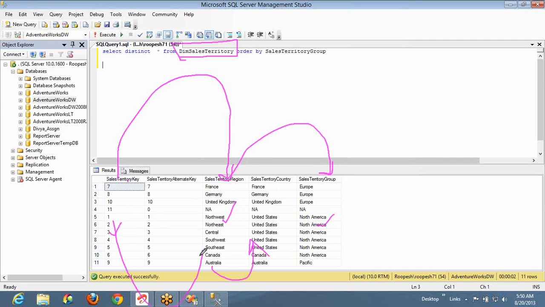So you can take these two as one combination. And what is its parent? This guy's parent, that means this is a one to one or one to many relationship with sales territory group. That means Europe in the sales territory group will have many sales territory regions, like France, Germany and United Kingdom. And the child of sales territory region is sales territory country. That means one northwest in sales territory region is having more than one record in the child table.